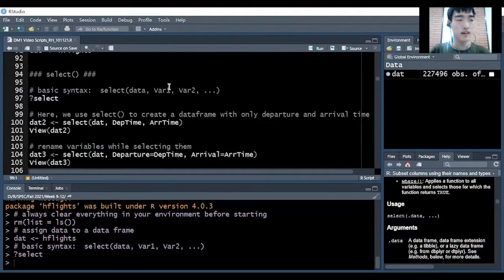As we can see here, the basic syntax of the select function is pretty simple. We first pass in the name of the data frame, and then we pass in the variable names that we want to keep, separated by commas. Let me now show you some examples using the select function.